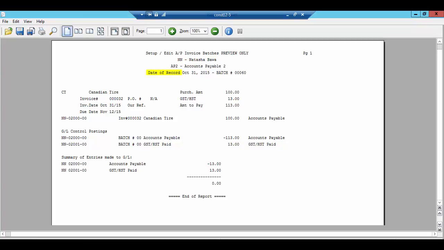It will provide you with the date of record, your batch number 60, your supplier name, invoice number, PO number if applicable, invoice date, due date, and you'll see the purchase amount, GST, and total amount to pay. At the end of the report, you'll see summary of entries made to your GL account.